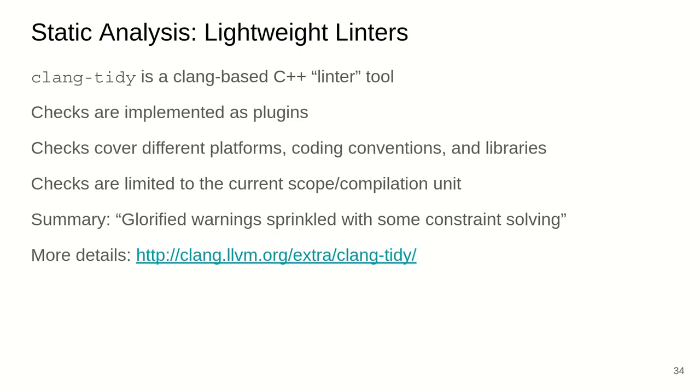Now, lightweight linters, clang tidy. It's a C++ based linter tool where you can implement certain checks as plugins, and they're actually fairly simple to implement and extend. And then checks can cover different platforms, coding conventions, libraries, APIs, whatnot. Checks are limited to the current scope or compilation unit, and think of this as glorified warnings sprinkled with some constraint solving to highlight potential issues in the code. And you can check out clang tidy here, and you should use it in your targets.